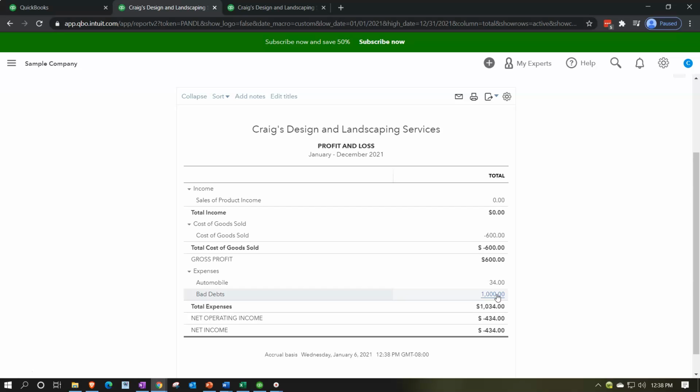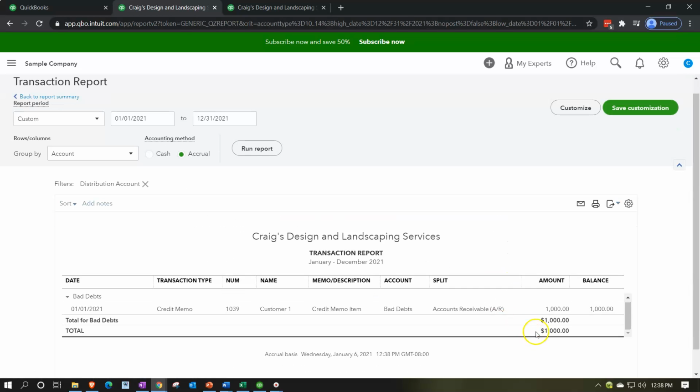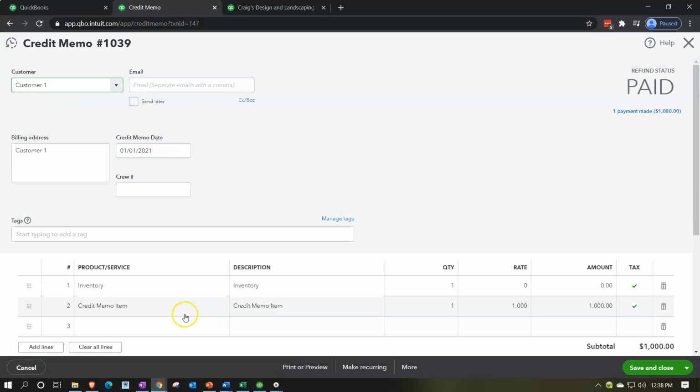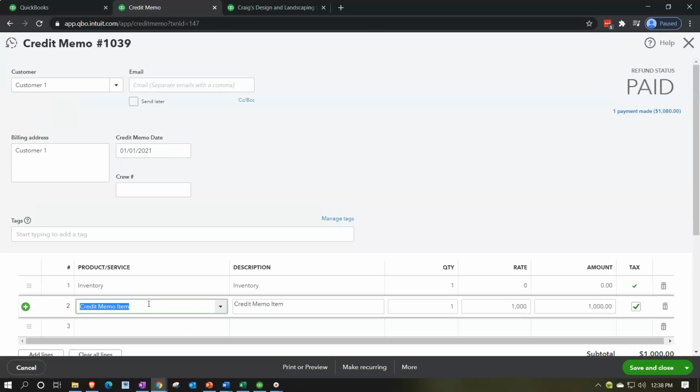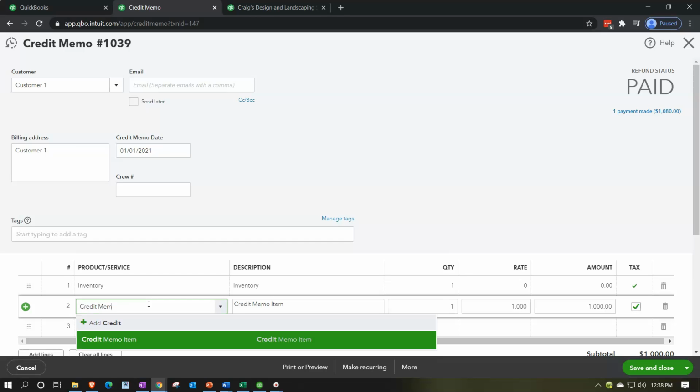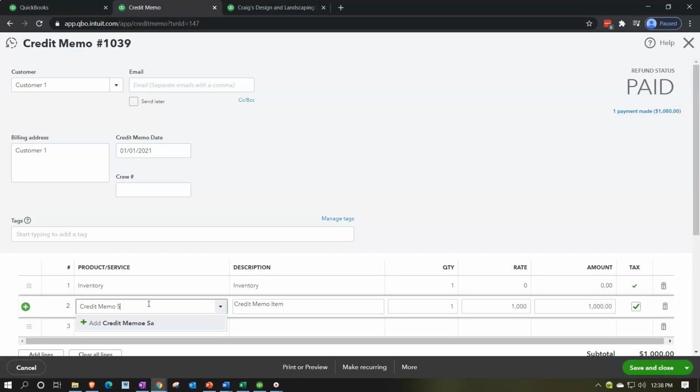Now we could do the same thing if we wanted to set one up to go to sales returns and allowances, which is another common area. Let's check that out. Let's change this one again. I could just change this and say, what if I wanted to make it not go there, but go to a credit memo sales returns and allowances account, which would be a contra income account.